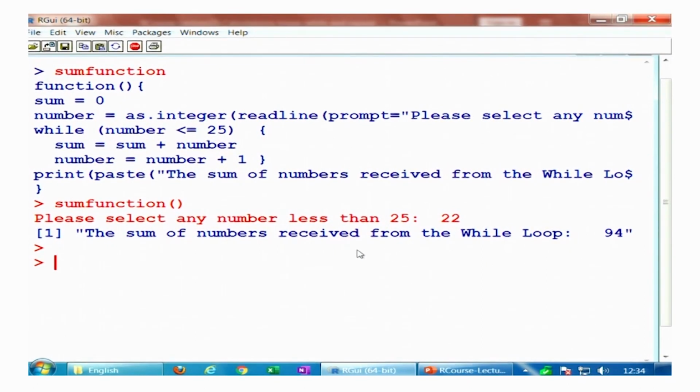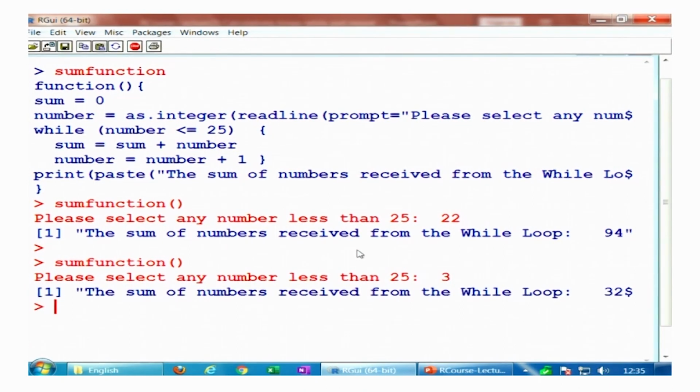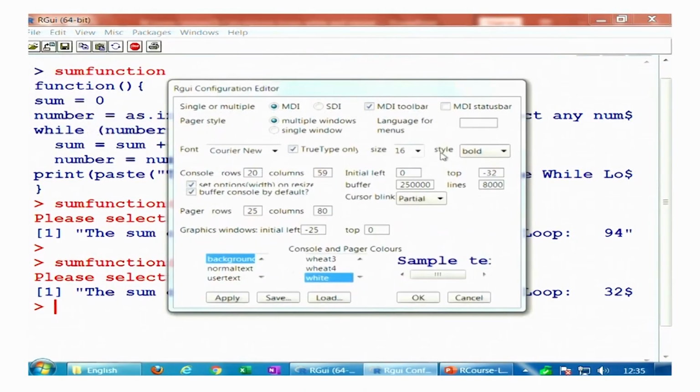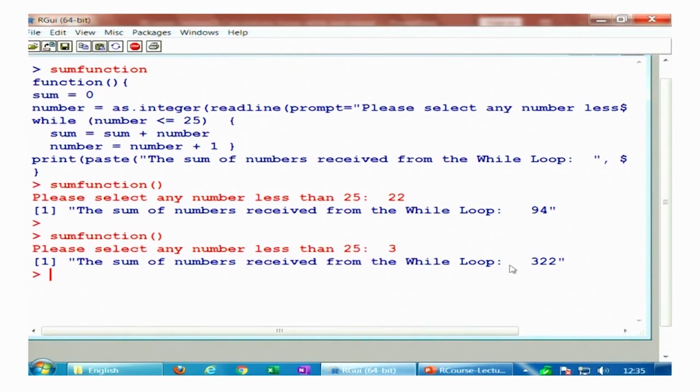And similarly, if you repeat this program once again, it asks you to please select any number less than 25. So, now you can see the use of readline and prompt. I give 3. The number here is bigger, so I have to make the screen smaller. You can see this number comes out to be 322, right.